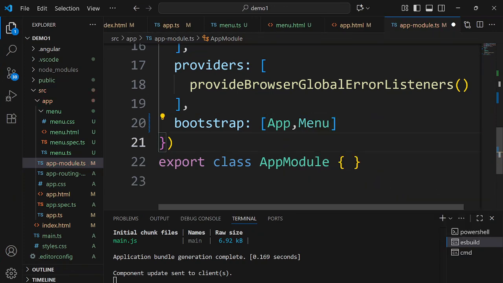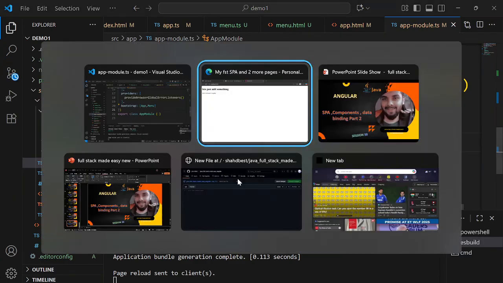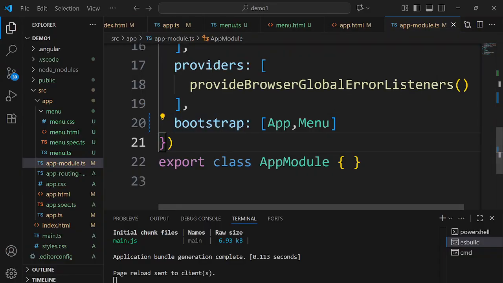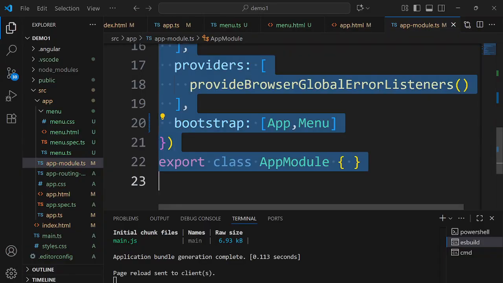So I will add this component, save it, and once again go to my browser, and you can see that the menu component is also added. So any component that you want to place directly on the index.html, you have to bootstrap it. Without bootstrapping that component, it will not be visible on the index.html.